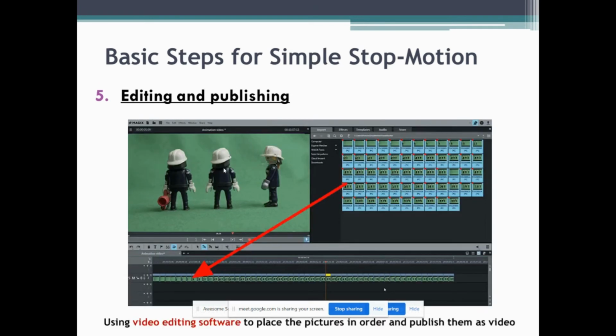Okay, this is one example. This person uses video editing software. He doesn't use the Stop Motion Studio app. This is the video editing software. So they need to place the picture on the timeline and then set the duration of each picture.